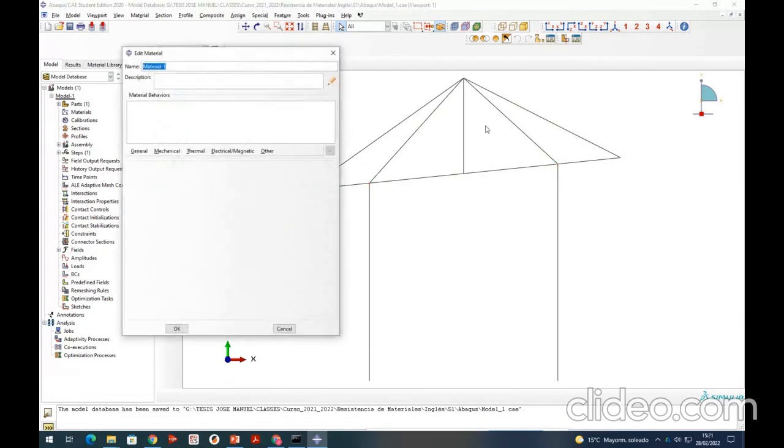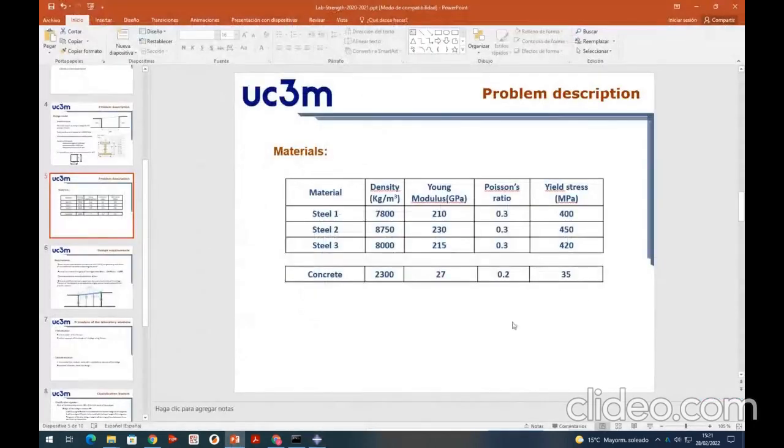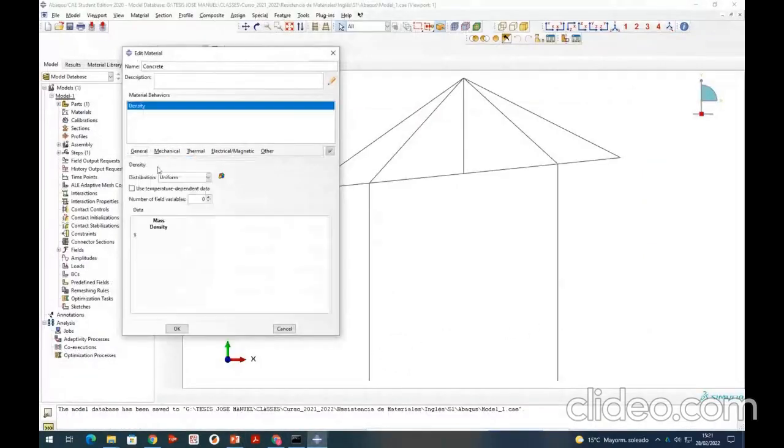Let's start. Material, concrete. You have the material properties in the guide, but here they are. Okay, a density of 7,800. Okay, the units are in meters and kilograms, so we don't have to make a change.